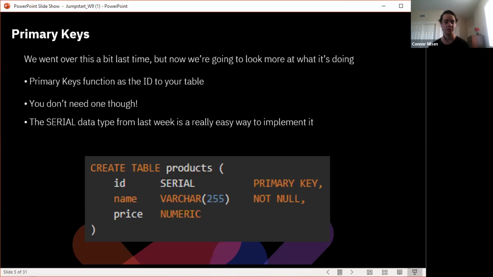Another thing that we're really not going to cover in this course is compound keys, which means you can have multiple keys making up your primary key. But that's more of an advanced feature. It can be really useful at times, but for the purposes of this, we're just going to stick with the more simple stuff. You don't actually need IDs or primary keys for your table, though. It's just a nice way to enforce some constraints on your table.